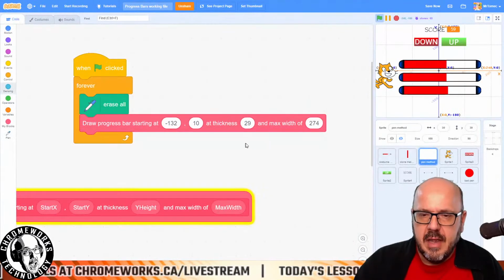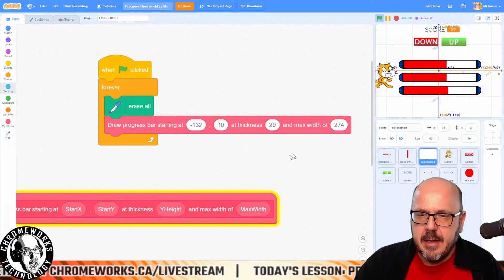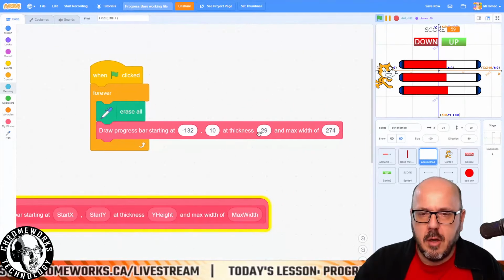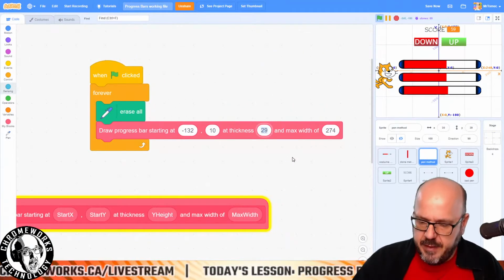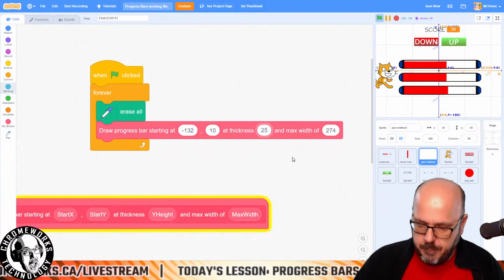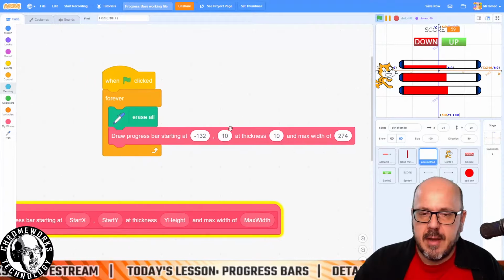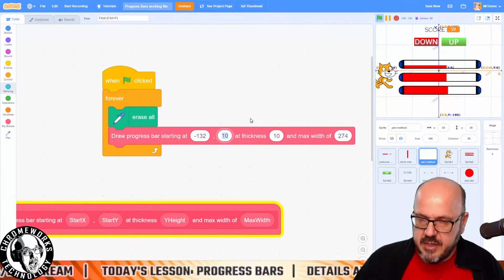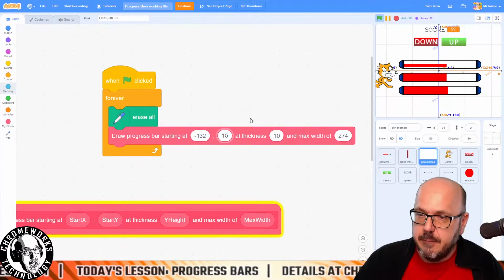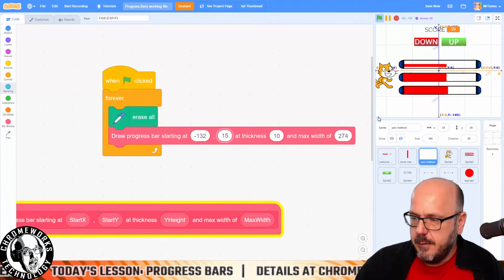You can see how we can interactively change that and modify it along the way. So if you want to go with less of a thickness, for example, a little skinny bar, you could put a smaller number in here, like 10 or something. You can change the starting position interactively here. So I can change this Y to 15, for example, and move it up the screen.